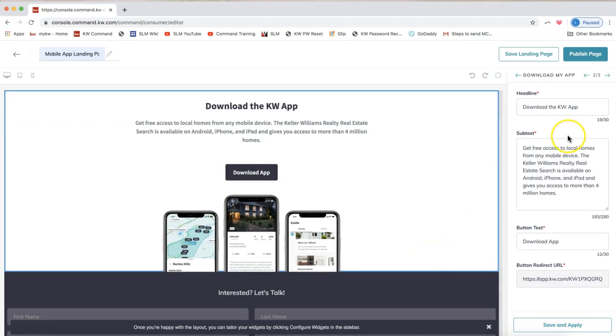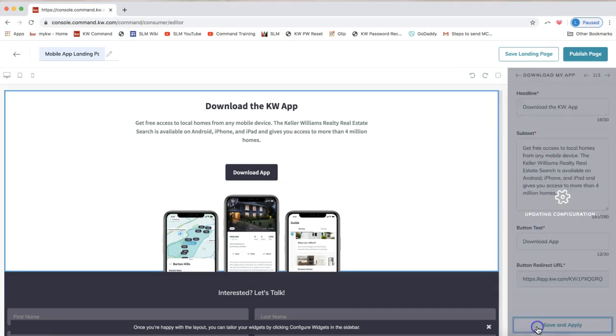All right, so the next two widgets, we don't really have to do anything, but you can. So you can change the headline and this description. You should see your new mobile app URL already displaying. Now this is the same URL as previous. All right, so I didn't mean to say new there, but this is the new mobile app. So there it is. It's grayed out. You cannot edit that. That is pulling from KW Command in the consumer section where it shows your app URL. So it'll pull in automatically. There's not a way to change that. So you're good to go. Then click Save and Apply.